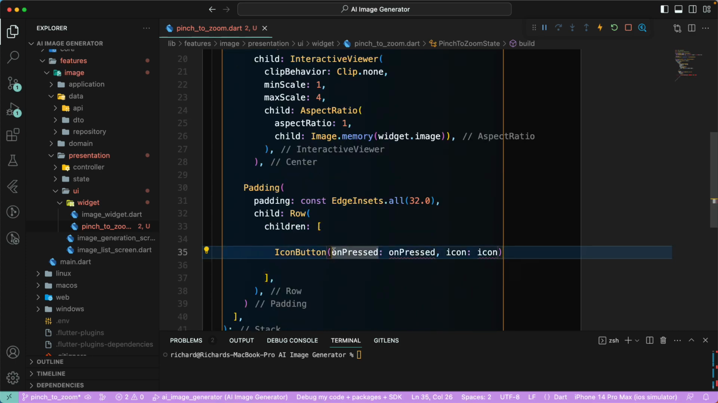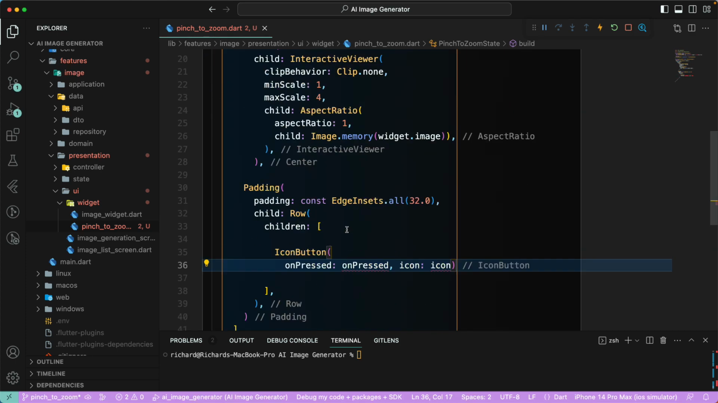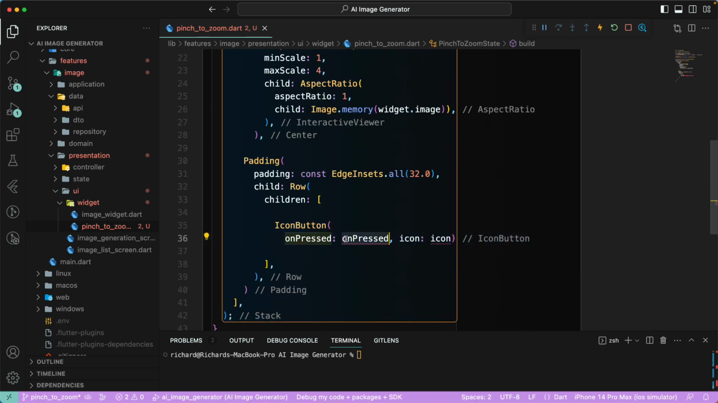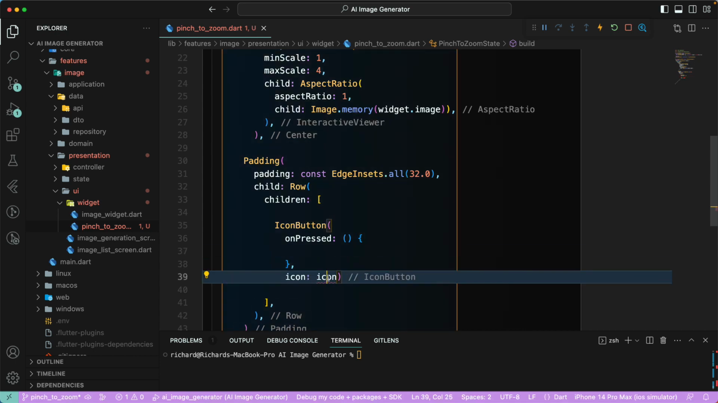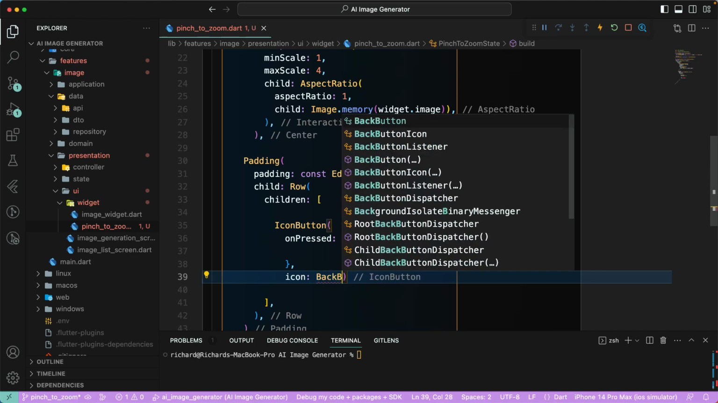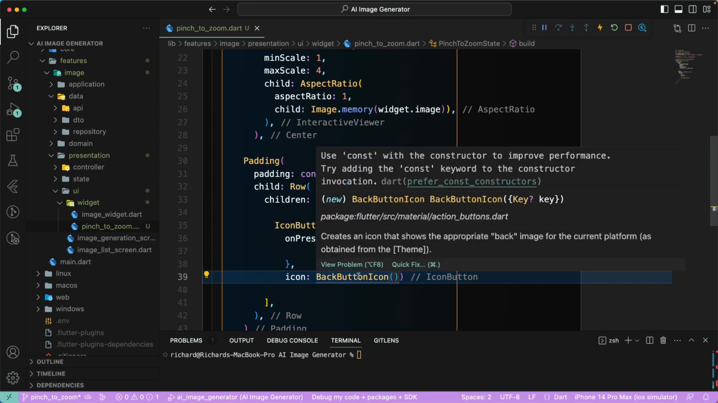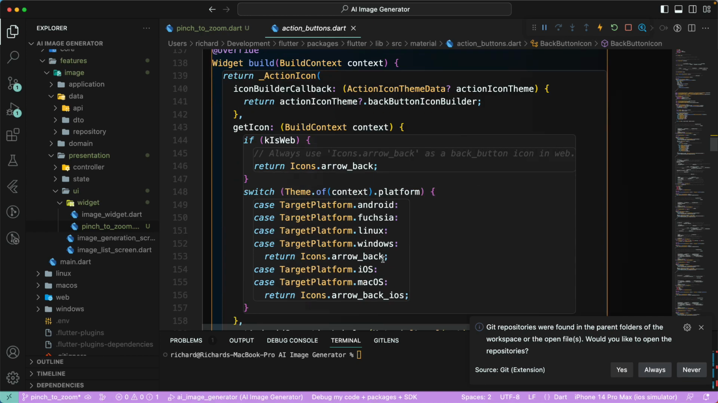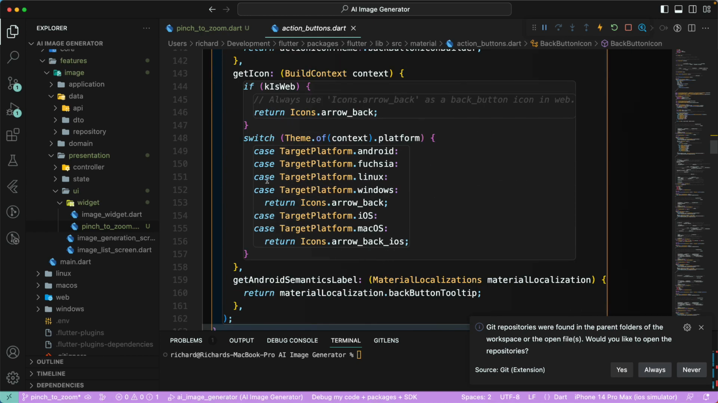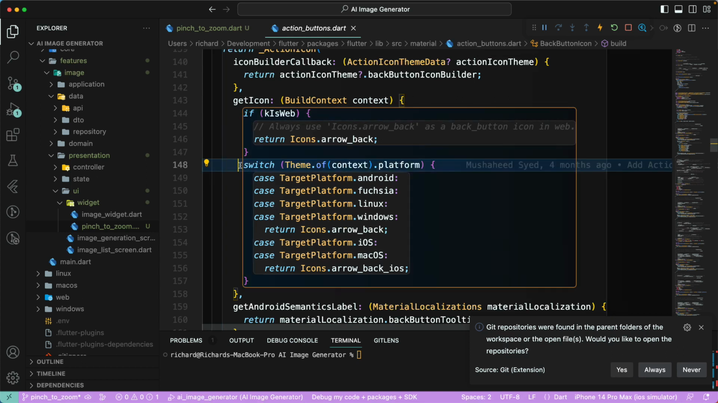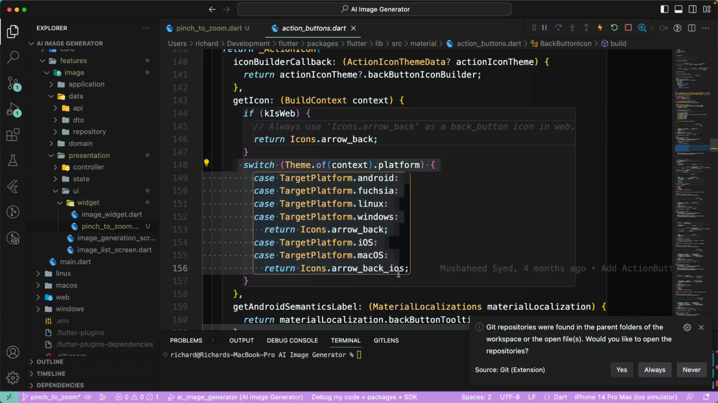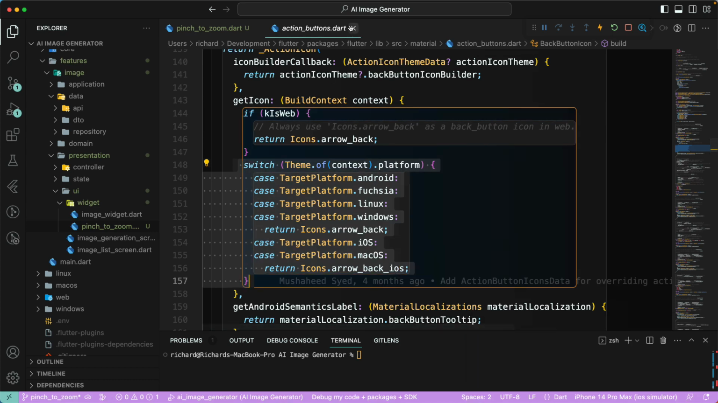Because we haven't added the scaffold over here, that's why we need to create the back button so we can navigate back. An icon, let's go and have the icon. So let's say icon, or let's use a back button icon over here. I guess this is the one that we require. And if you take a look over here, it has the platform specific. So I'll just copy this one, since we are just targeting the mobile device.